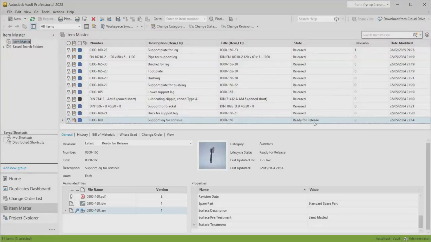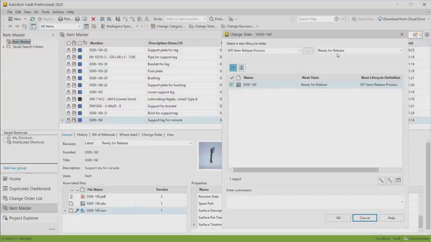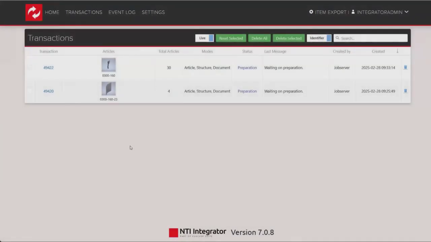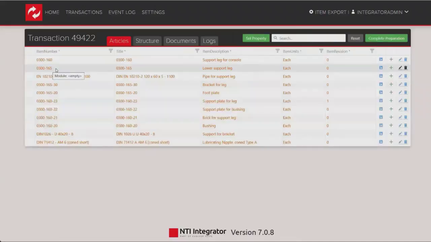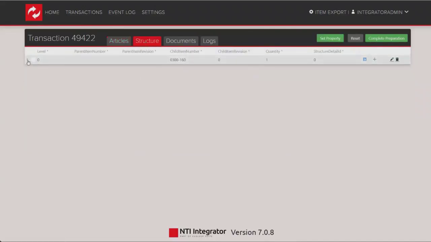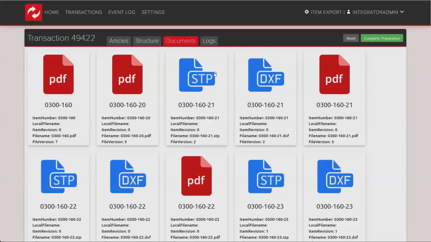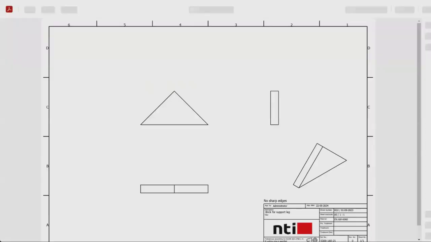And finally, another way to trigger the integration is by changing the state of the item. So here we are ready for release, and in this transition going to the release state, we will trigger the integration. We don't really see what is going on on the Vault side, but we can rely on the process because it is automated. So this is the user interface for the integrator, where we can see one of these transactions created in Vault. And as you can see here, we have all the different properties that we have selected to be shown in the overview, and the structure as well, and the documents.